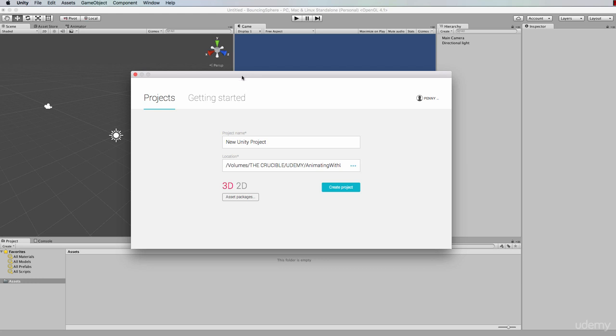When you first start up Unity, you will be faced with this window here where you have to select a location for your project and give it a name. This will then create the new project, and what it does is create a folder on your computer named after the project name. Inside of that folder is a lot of subfolders in which your game assets will sit.